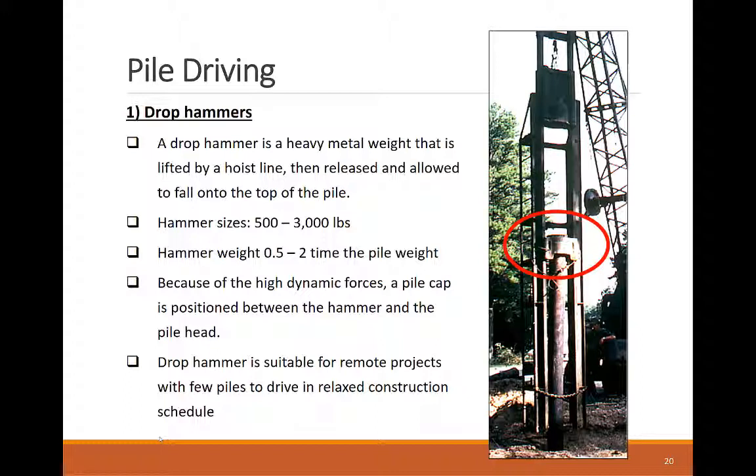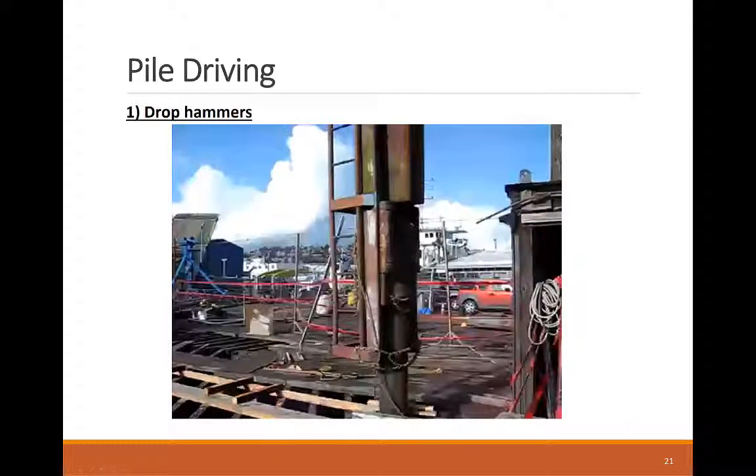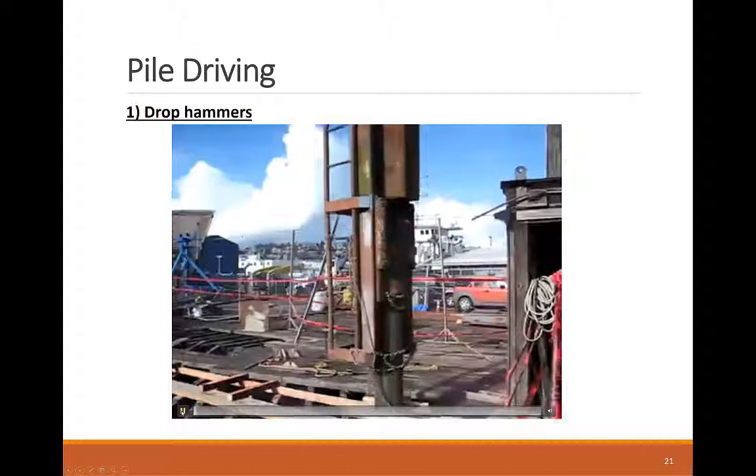A pile cap or cushion is placed on the pile head to protect it from the local damage of the hammer. Hammer driving is a slow and tedious process, but it is a cheap approach with less mobilization overhead that's suitable for remote piling projects. Let's check this video of a drop hammer in action.